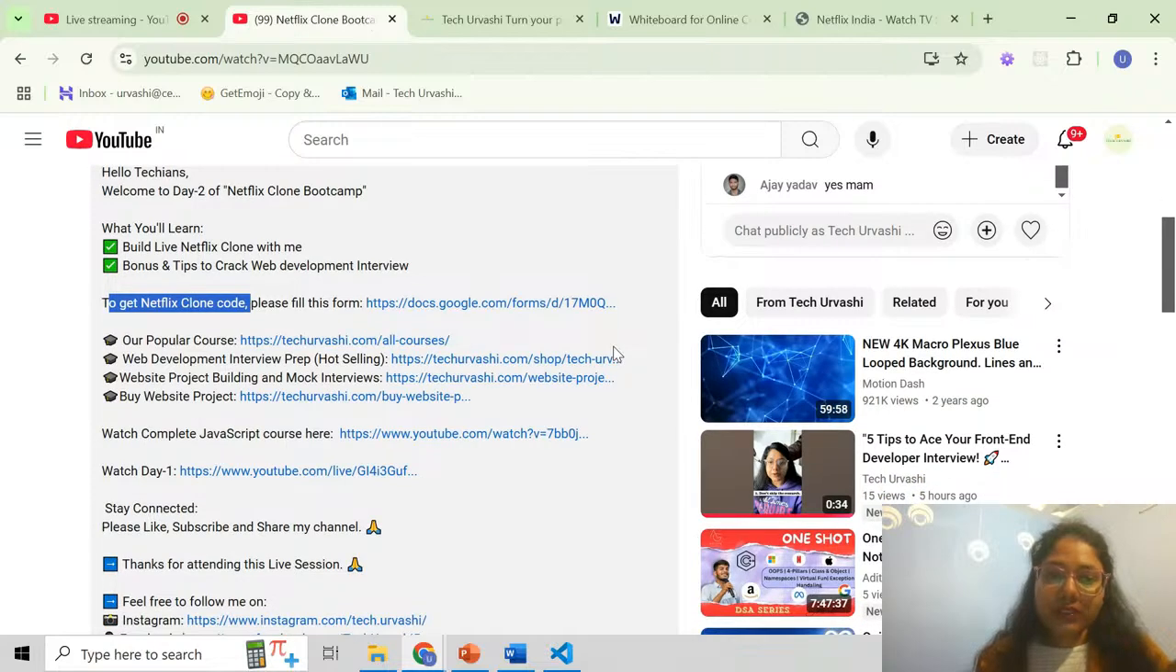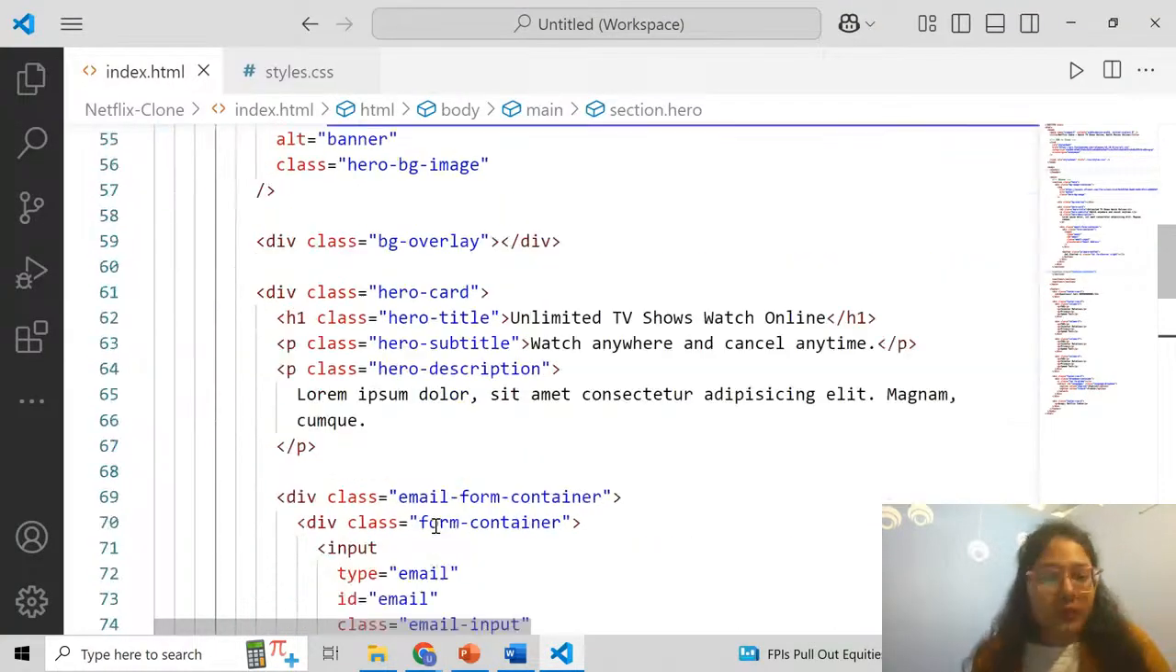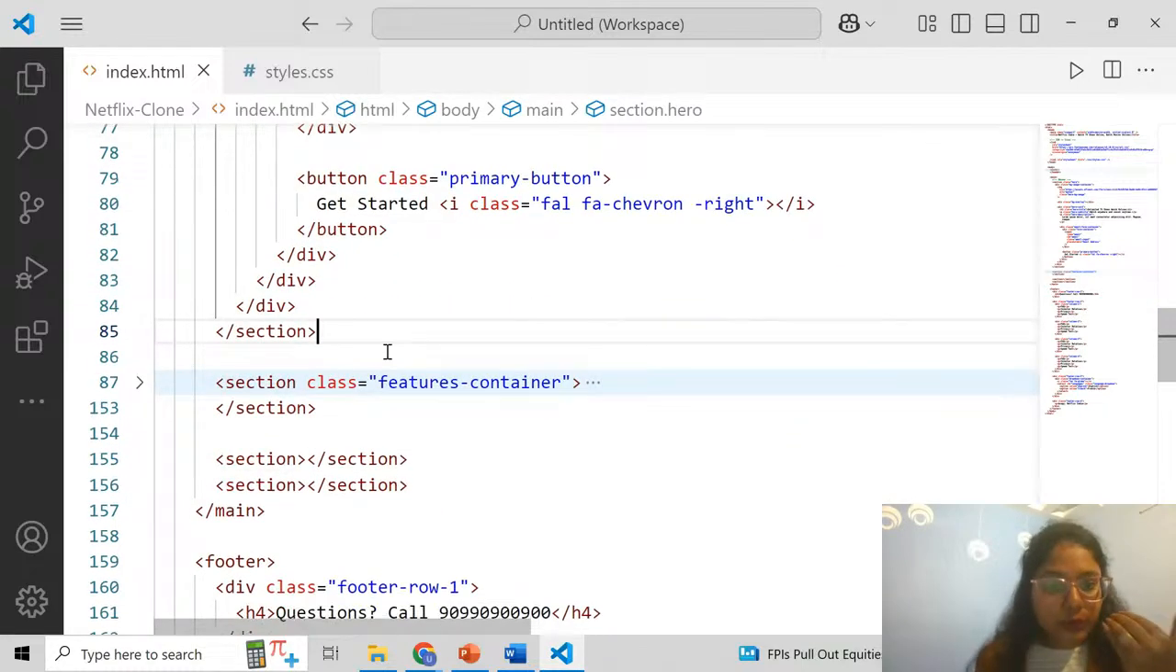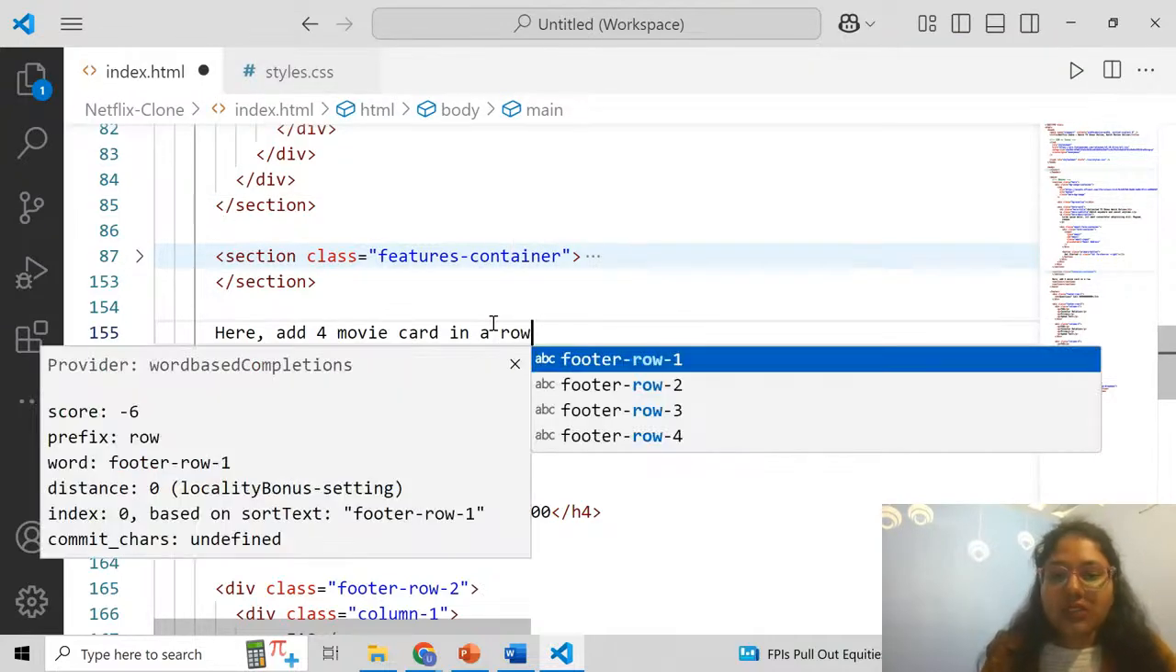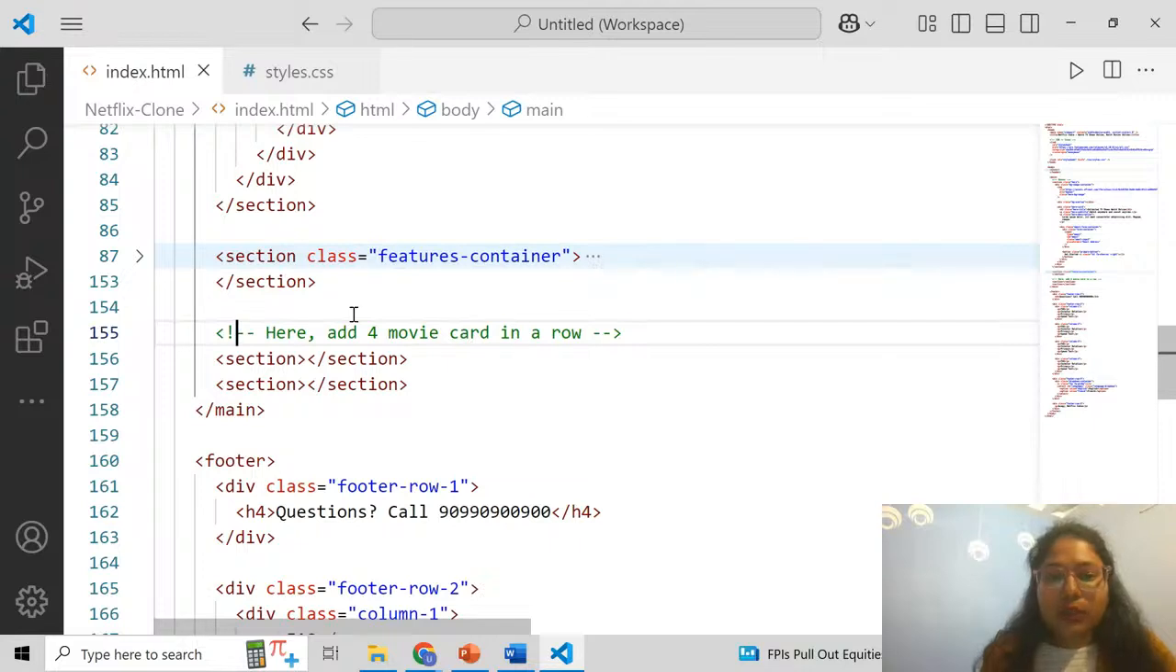Once you get the code, how can you continue from here? Let me put comments also. Here, add movie cards, like 4 movie cards in a row. This is like a practice assignment, like the bonus gifts I was mentioning. You can get any 4 image cards, and that is what you can develop here.